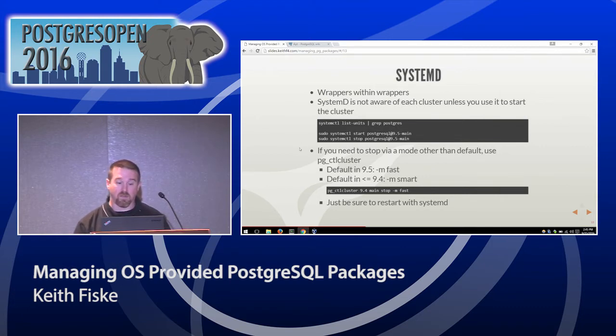And one thing to be very, very careful of is when you're using the systemd commands to start and stop Postgres, in 9.4 the default is still smart. So it waits for active connections to stop before it will actually shut down the cluster. 9.5 changes the default, but there's no option in the systemd command to pass the -m mode. So if you need to shut down Postgres before 9.5 on a systemd system, you have to use pg_ctl, and systemd will not be aware of it.